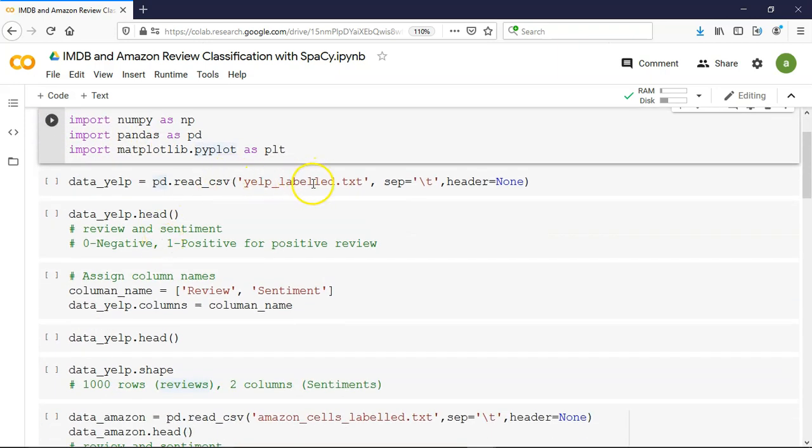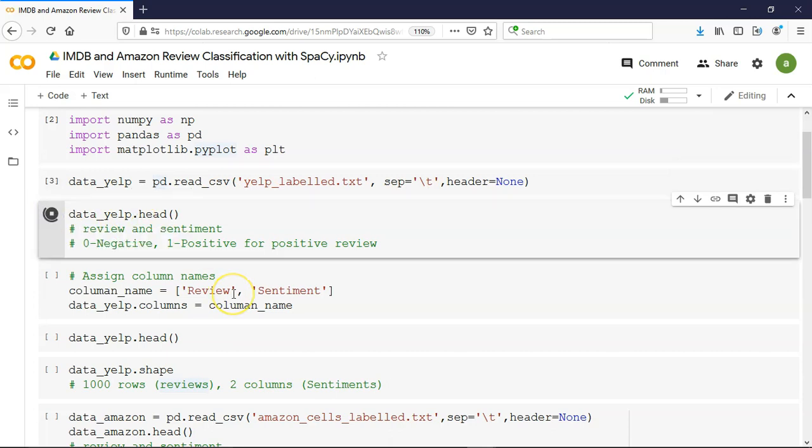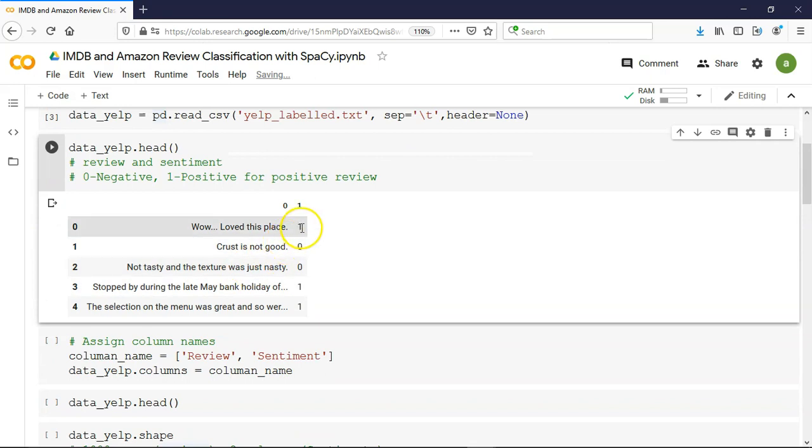Next, this Yelp classification dataset, we are going to load it. It's a tab separated file. So let's just run it and display the first few records. You can see it will be either a 0 or a 1.